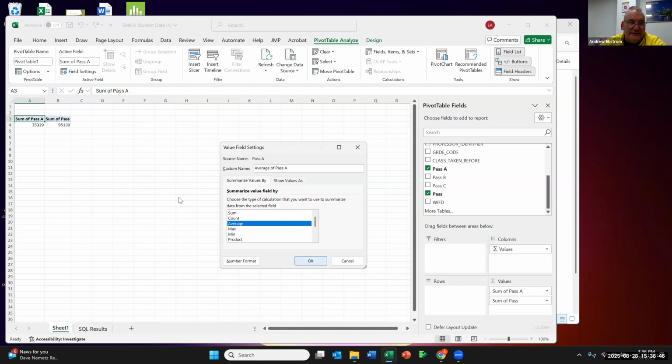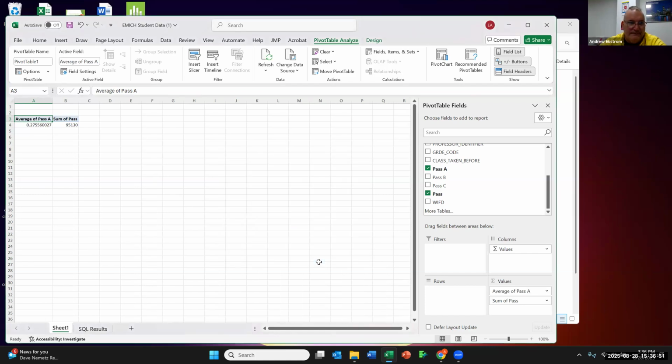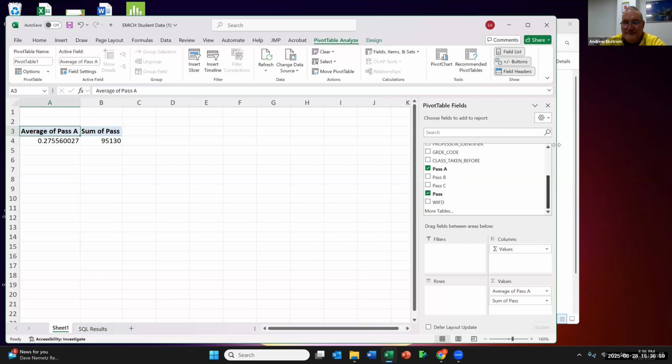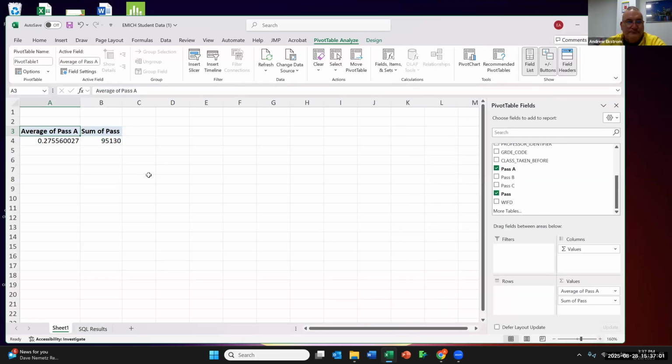So if you take a look in the upper left corner here, and I click on OK, you can see that the values changed. Let me try to make this a little bit bigger so hopefully everyone can see it. So this is telling us that 27.556% of all students that took math, chemistry, physics classes at EMU got an A, which doesn't sound too bad. Now we need to go back. We need to do the same thing for sum of pass.